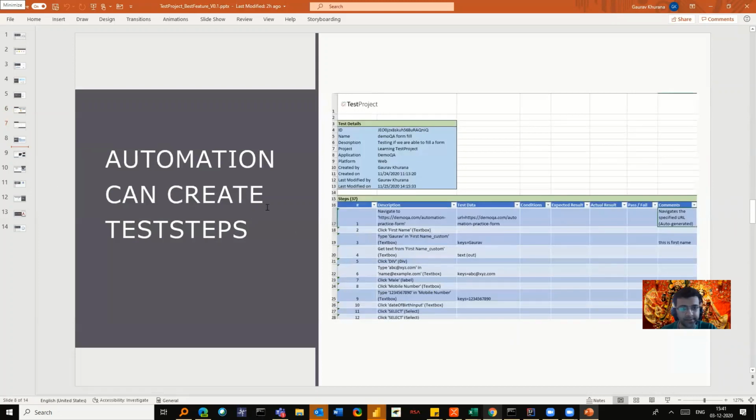You can create manual steps from automation, so this is really nice. For example, if my project manager or a business user tells me, Gaurav, test this website, I'll ask them what the steps are and how to do it. But if they can just navigate, the system can create the steps for them.